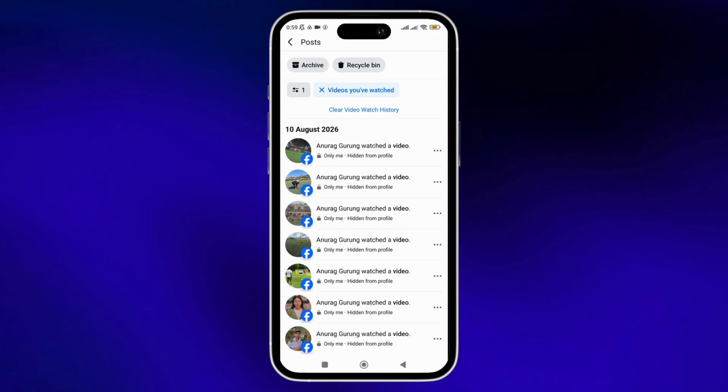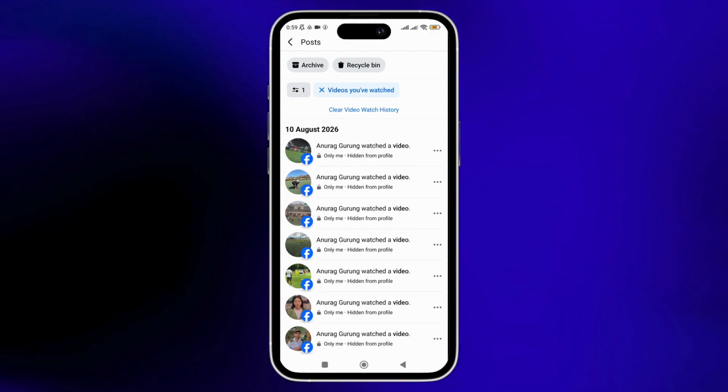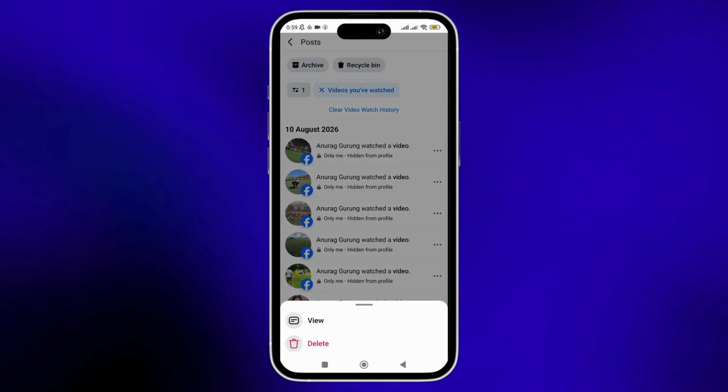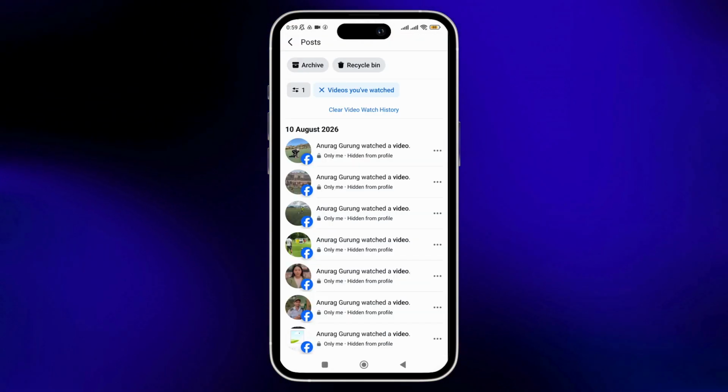Now here, to remove it, you can just tap on the three dot just beside that particular reel, and from there you can just tap on delete to delete it once.